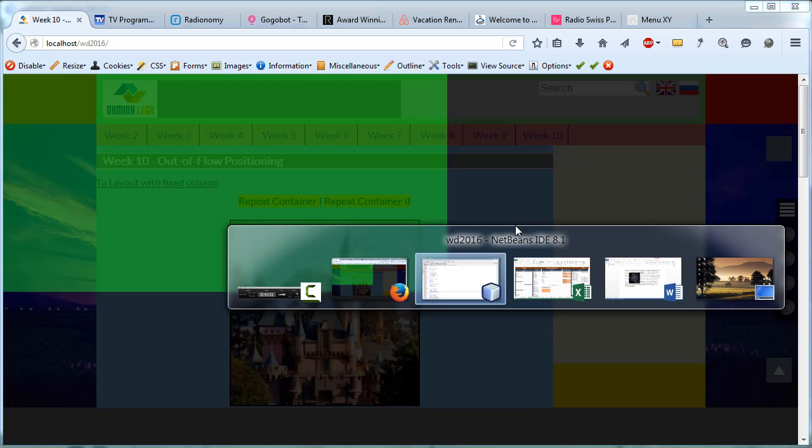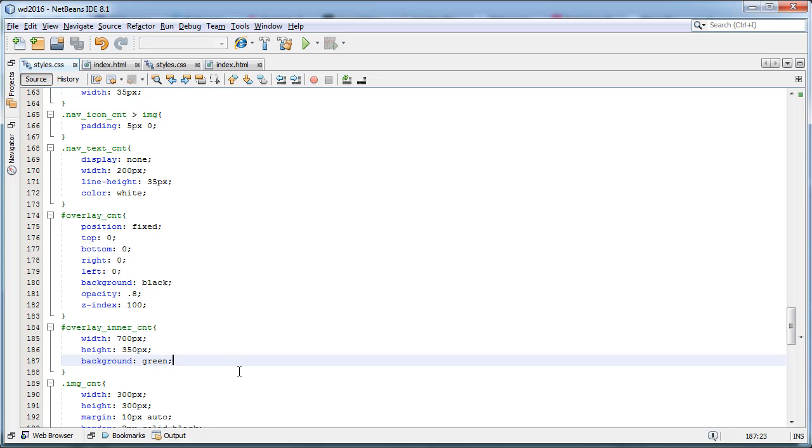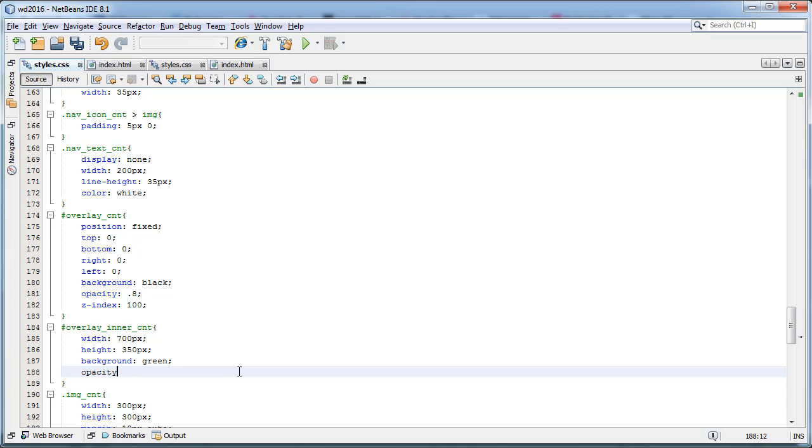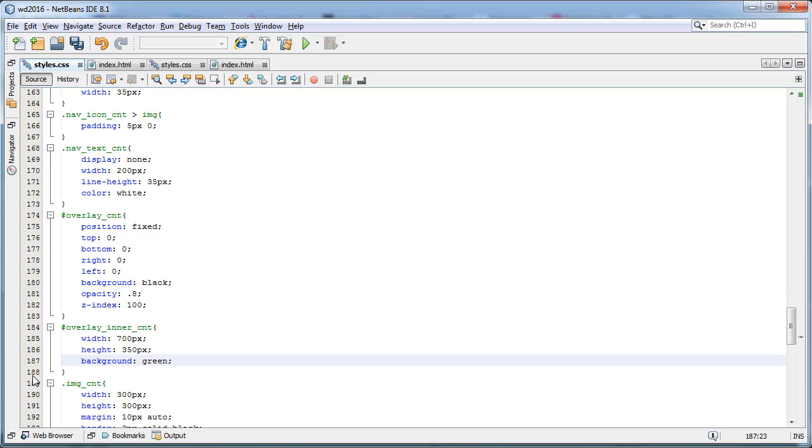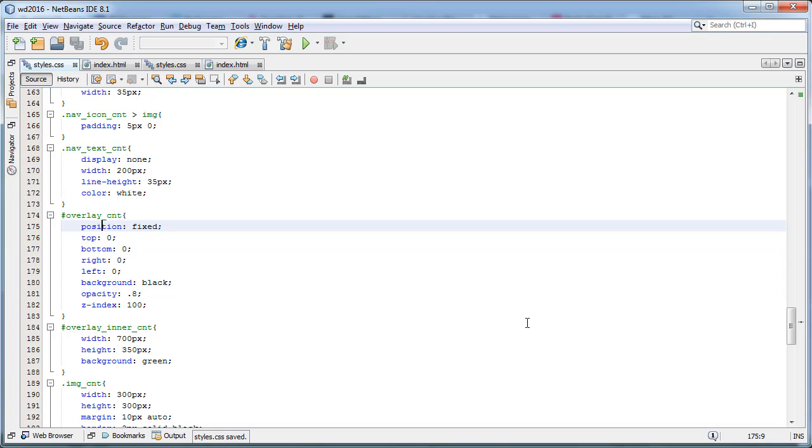It's not inheritance because we cannot reset it. So if I were to now do opacity 1 here, it wouldn't work. It wouldn't reset and make this green box non-transparent. It doesn't work. It's not inheritance. And this makes sense if we take a look at position as well. It's exactly that same effect.